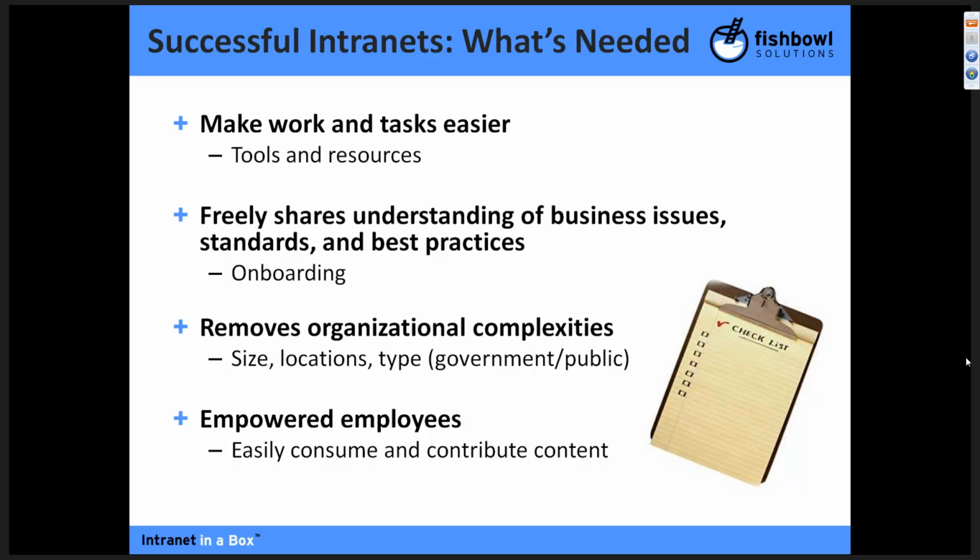Intranets should also be a central location to connect people across the company and make visible a set of business issues, standards, and best practices. It should also be a place where employees feel empowered, either by coming and reading something new to help them do their job, or even a good news story to help increase morale, as well as a place where employees can contribute and add content to the site.